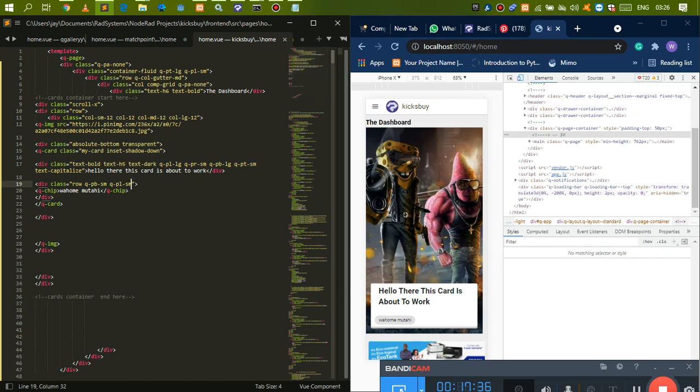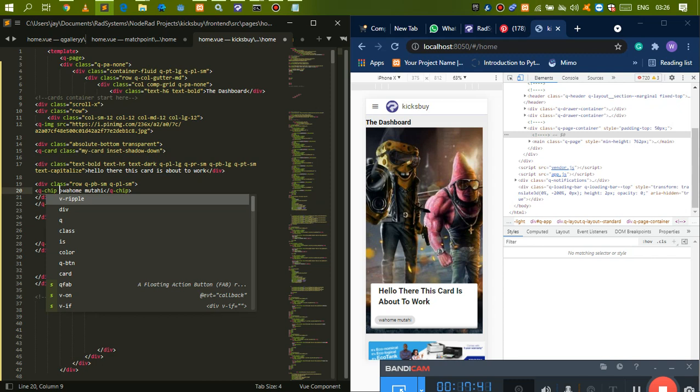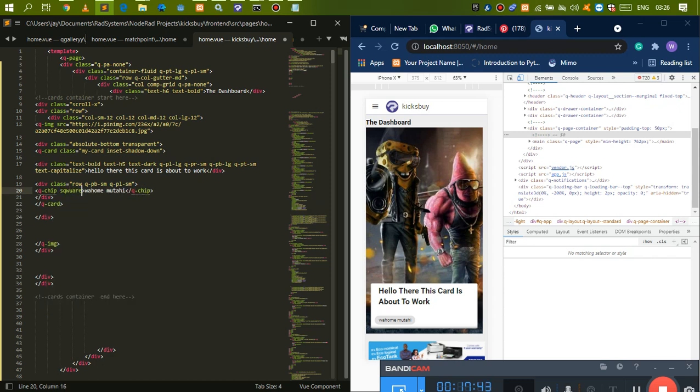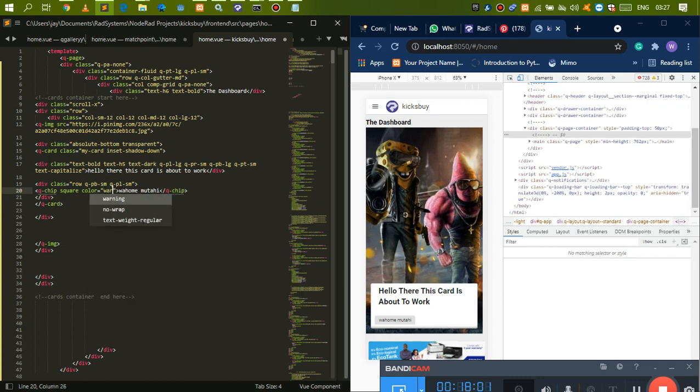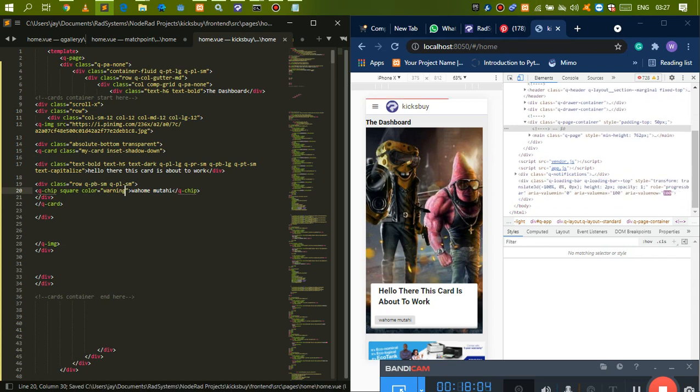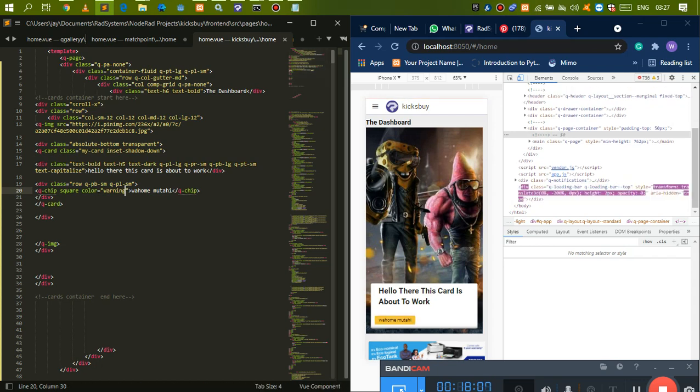Now if you don't need this to be round like this, you can just go to Q chip and say here square. So we are going to be having it a square like that. Then if you need to change its color, you just need to come here and say color is equal to warning, something like that. So the warning is going to be yellowish. Okay, so there we go.